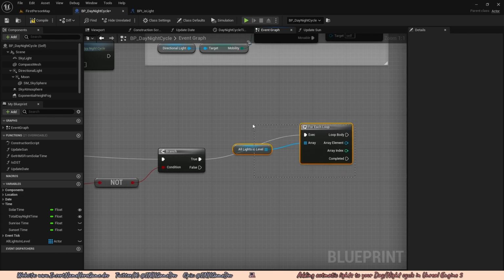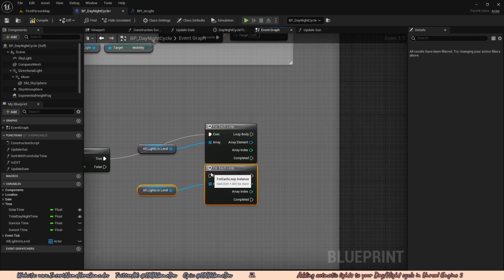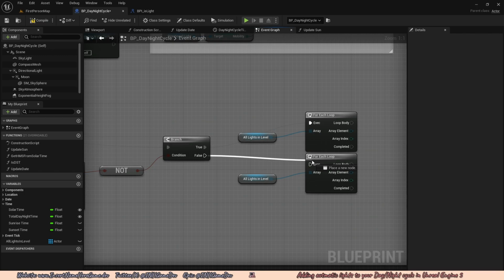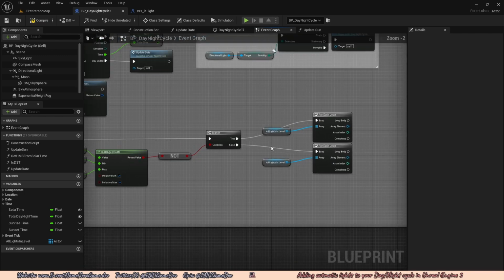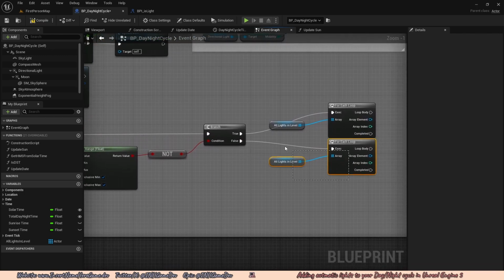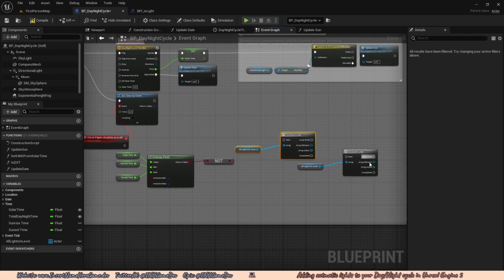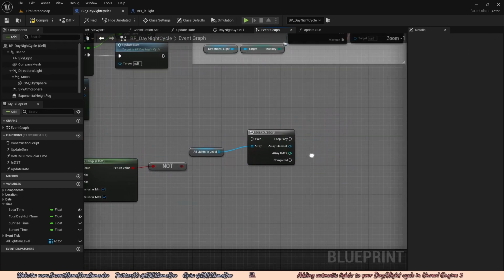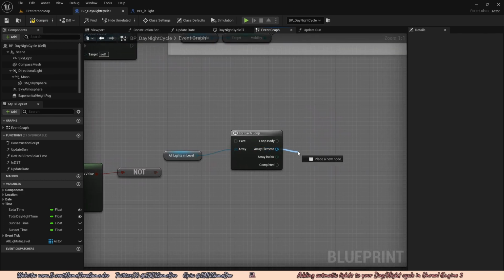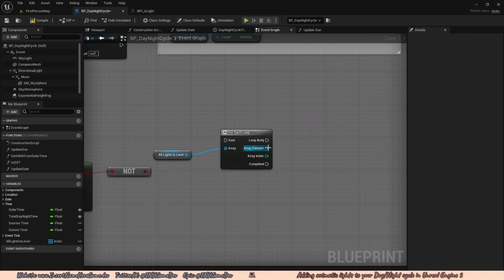And we're also going to go ahead and copy both of these nodes over again, because it will be the same setup, just now with the false. Okay, and actually, no, we can make this way simpler. We don't need this Branch node. All we need is one of these For Each Loops. And what we're going to do is on the array element, we're just going to turn on or off the lights depending on what's needed.